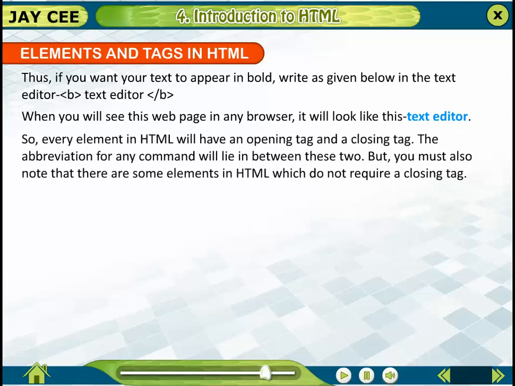So every element in HTML will have an opening tag and a closing tag. The abbreviation for any command will lie in between these two. But you must also note that there are some elements in HTML which do not require a closing tag.